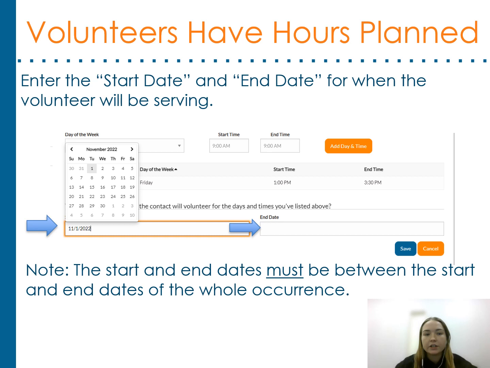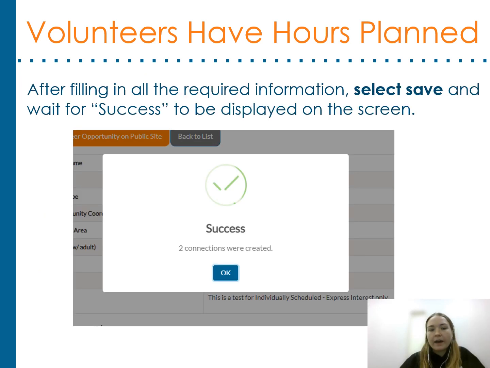Now you're going to want to enter the start date and time that the volunteer will serve. The start date and time must be within the time frame of the whole occurrence. After you enter all the required information, you're going to want to select Save. And when the connection is complete, a box reading Success will come up on the screen, and all you have to do is click OK.